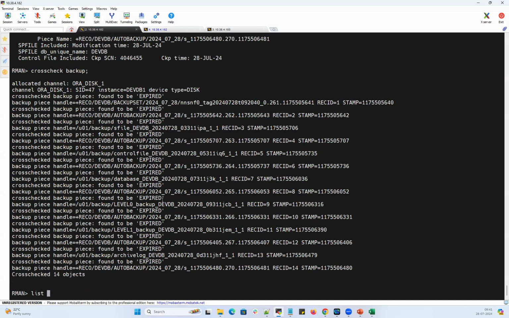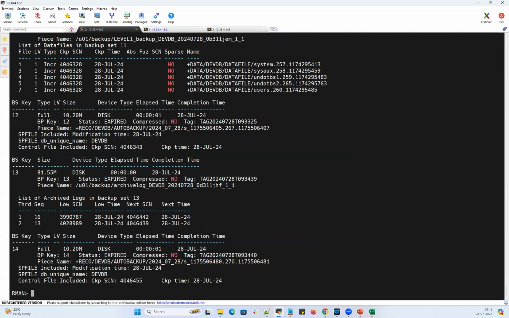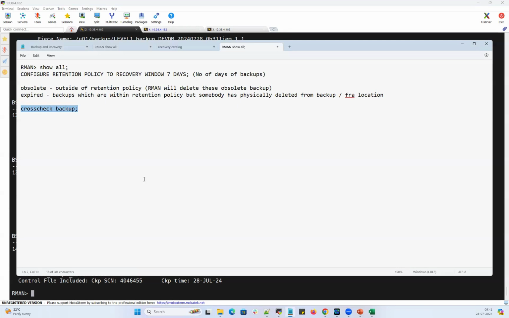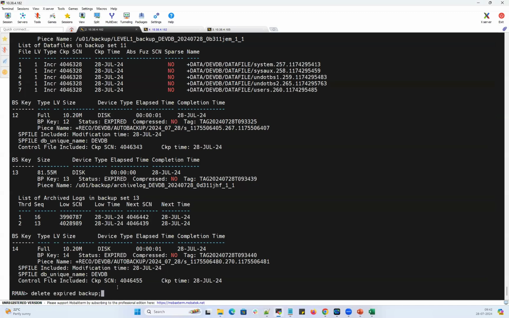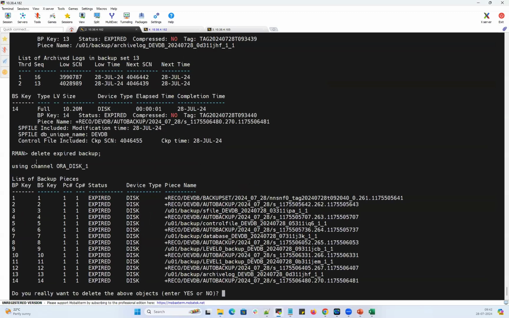Now if I do list backup, it says marked as expired now. Those are already deleted from your backup location and from the FRA location. What's the point of keeping that backup information in the control file? Let's go ahead and delete that backup information from my control file. So I need to run crosscheck backup, then delete expired backup. So I run delete expired backup.